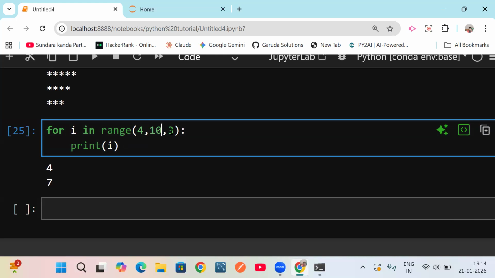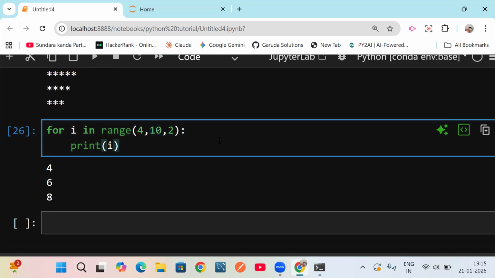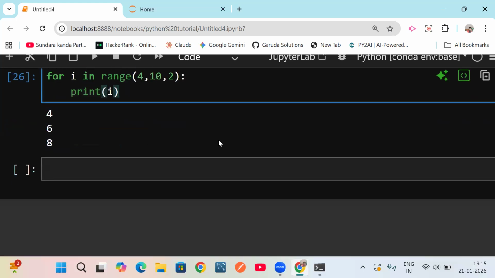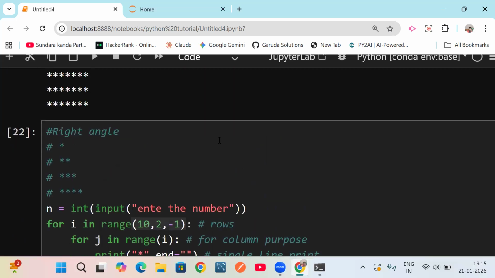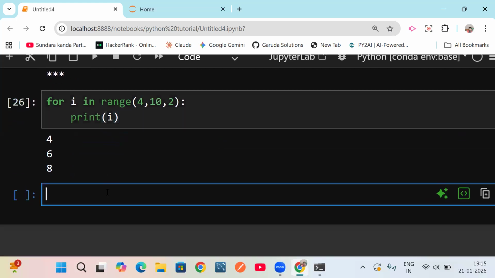If you specify a step like 2, what happened? You can try to run this one. See, 4 plus 2 is 6, 4 will be the initial value, 4 plus 2 is 6 and it will be printed, then 6 plus 2 is 8 and it will be printed. It won't print 8 plus 2, which is 10. Did you get my point? We discussed this clearly in the previous classes. Just go through the previous videos and then practice many programs. Definitely you will get it.